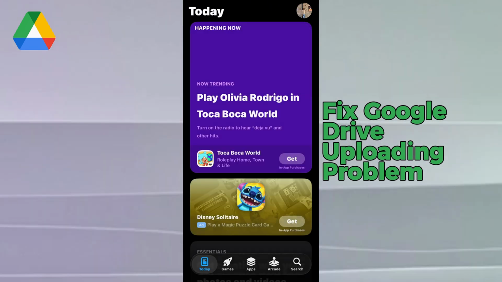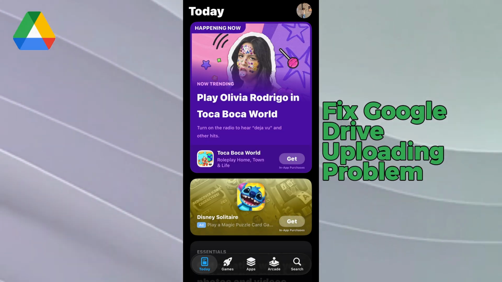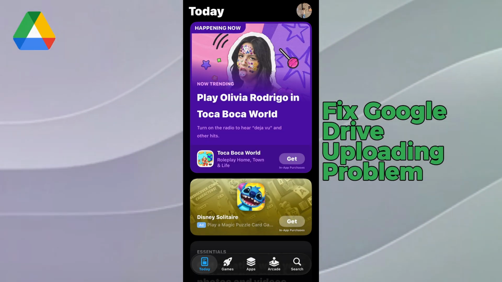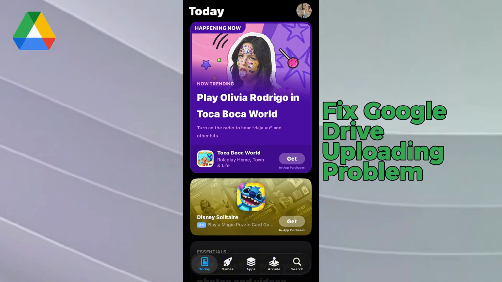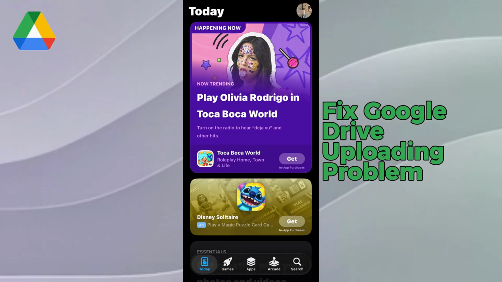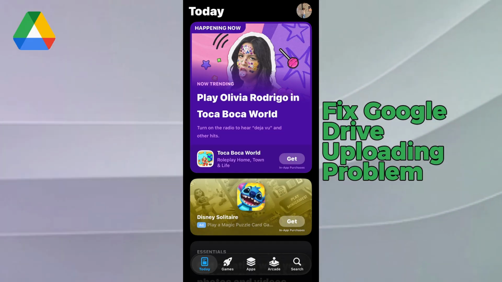If the issue is still not fixed, go back to the home screen and open the App Store. Sometimes an outdated version of Google Drive causes uploading problems and app glitches. So updating the app is one of the best and easiest solutions you can try.